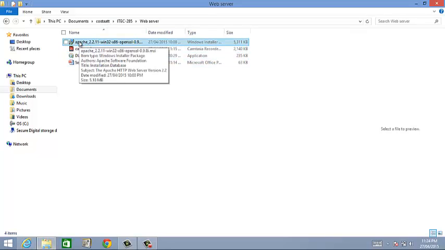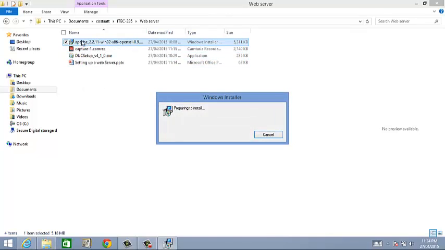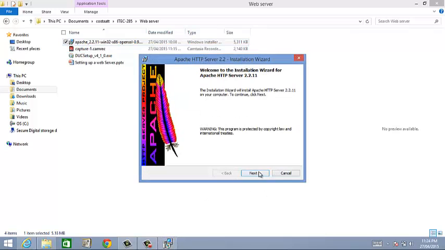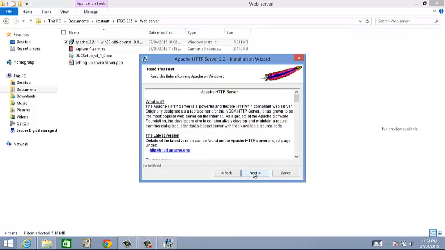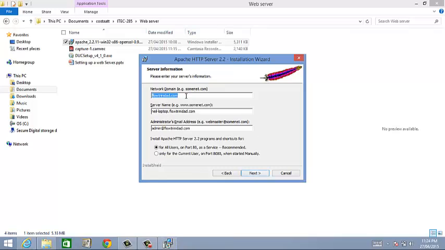So let's install the Apache. Click on the install. Click next. Click I accept. Click next. Next. Now in here, network domain, you put in the host name that you got from your no IP site.